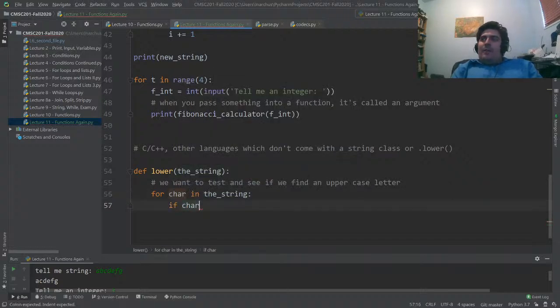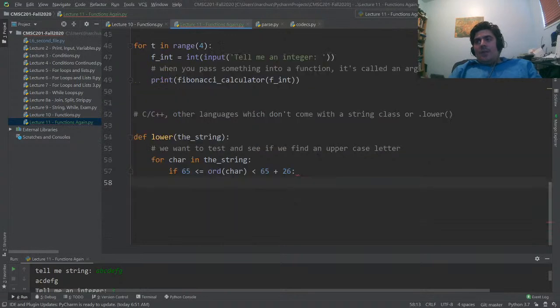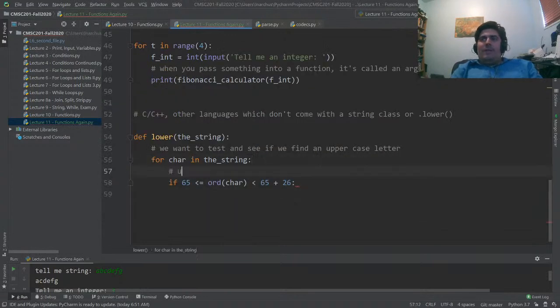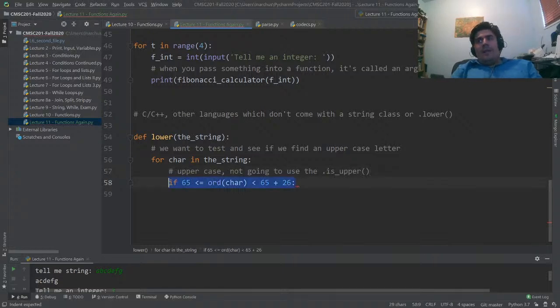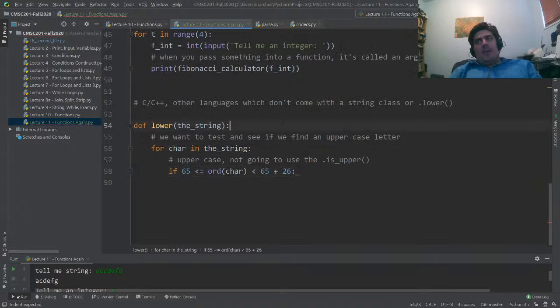If character is an uppercase character, how do we know if it's uppercase? We know it's uppercase if the ASCII value is between 65 and 65 plus 26. So that means it's uppercase. I'm not going to use the IsUpper method, because this is what IsUpper is going to do. If you wanted to program an IsUpper method, we could do that.